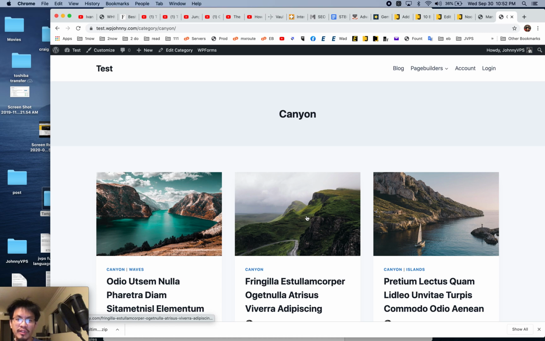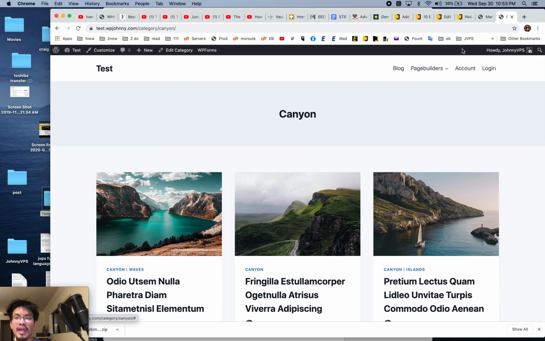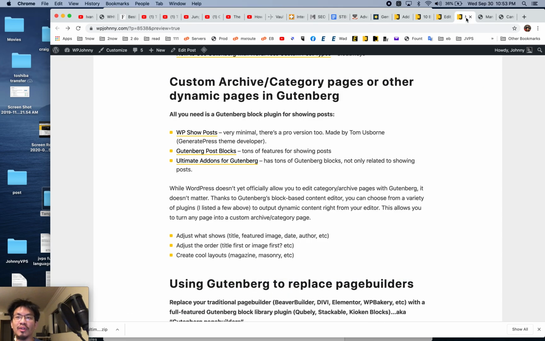There are many people out there who do it using a page builder, and as you already know, I don't like page builders. So people are curious if you can do it with Gutenberg, and the answer is yes. Although Gutenberg doesn't officially allow you to edit category pages, what you can do is use Gutenberg block plugins to add your posts or your custom post types dynamically into any page. So you could use any page to create a custom archive page or a custom category page.